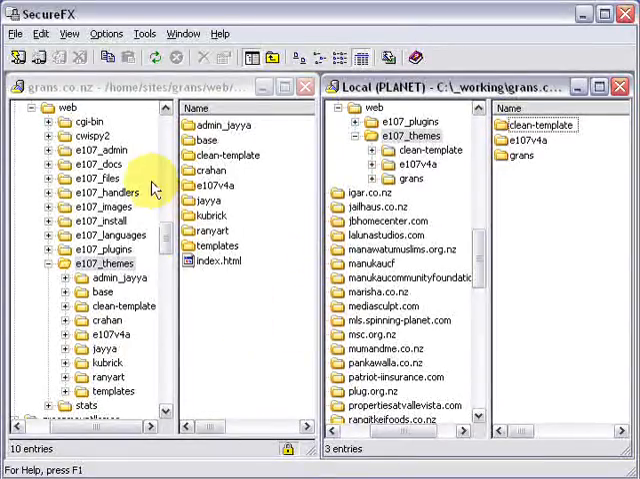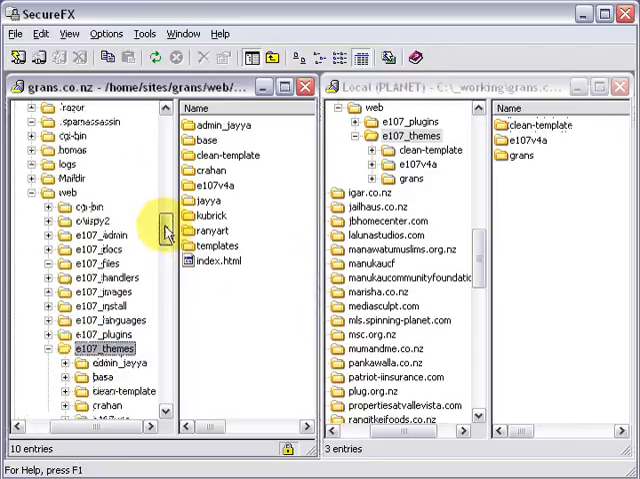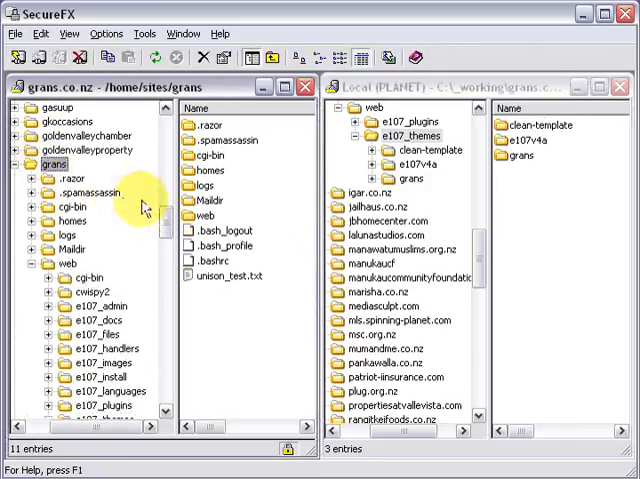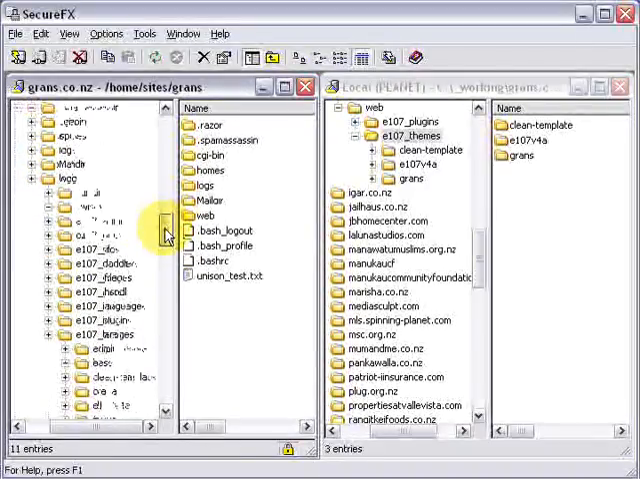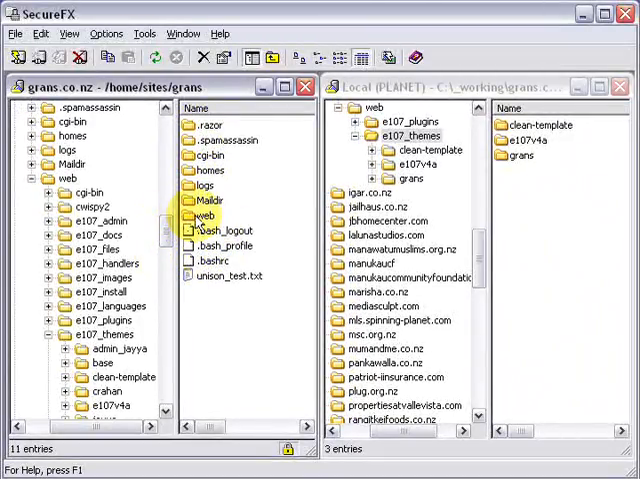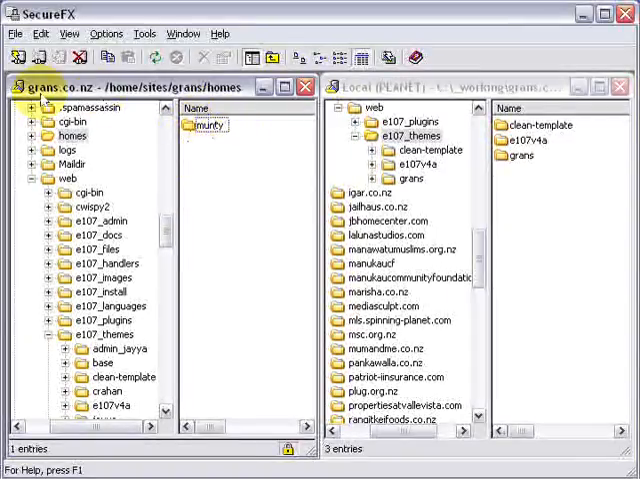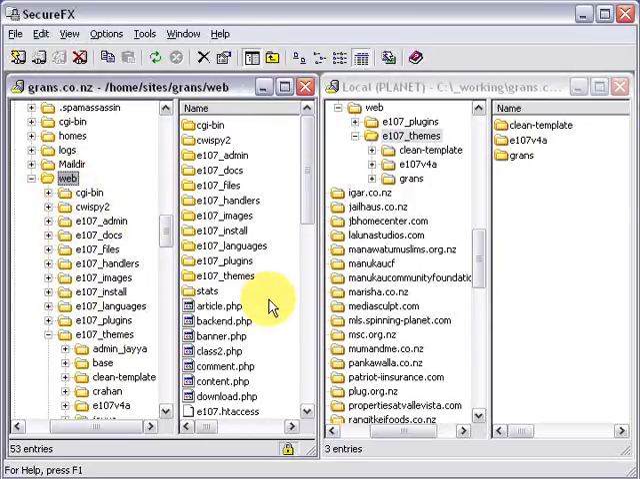Once you've logged in, you'll see a folder structure like this. So I'm working on the Grandparents website at the moment. It shows all these folders. Your website is actually in the web folder. Homes contains all of the users for that website, but we're just concerned with the web folder.